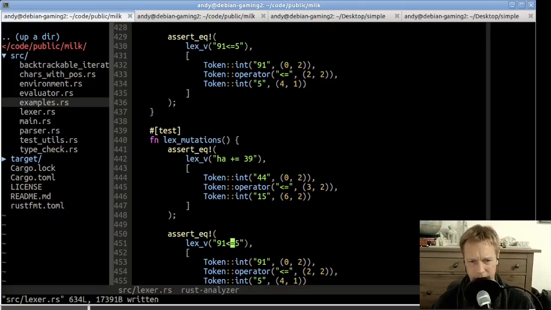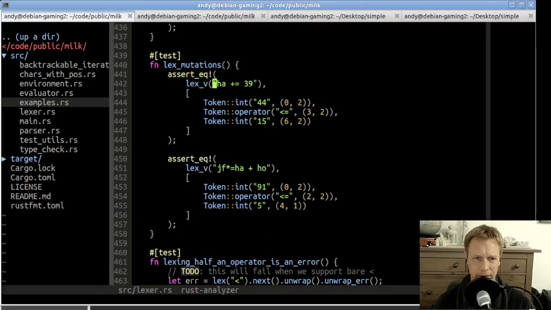And we'll also have another example. We'll say JF times equals, and we won't have any spaces, and we'll give it a more complex expression, like something like that. So these don't actually have to compile and run, they just have to be things that we can lex. So this should lex into 3 tokens. The first one should be a symbol, which is HA.